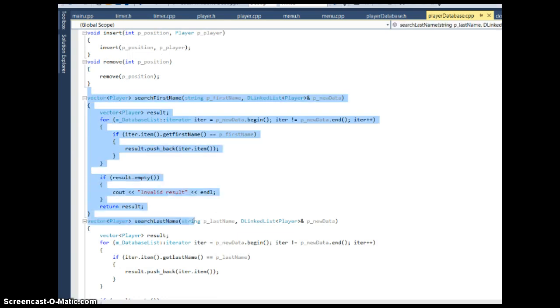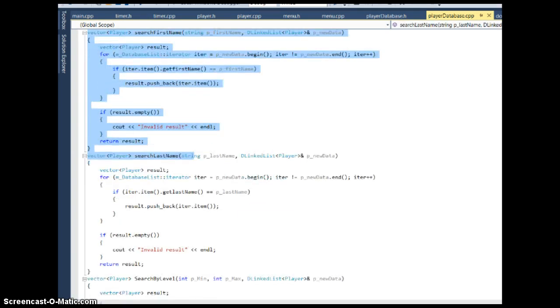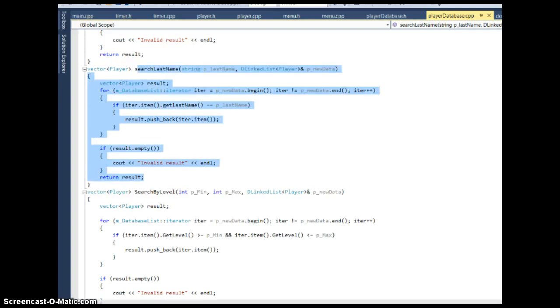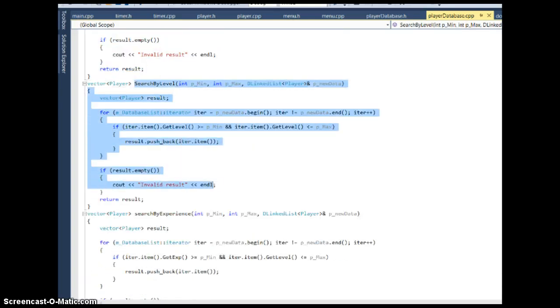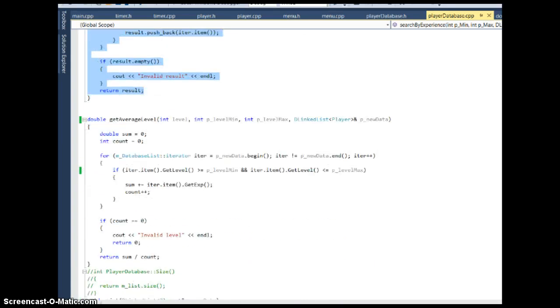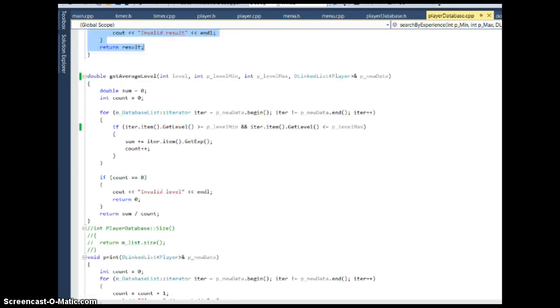Then we got the search function. So first search by first name, then we have search by last name, then we have search by level, then we got search by experience. So they're just going to search by whatever level or experience you enter as user inputs.